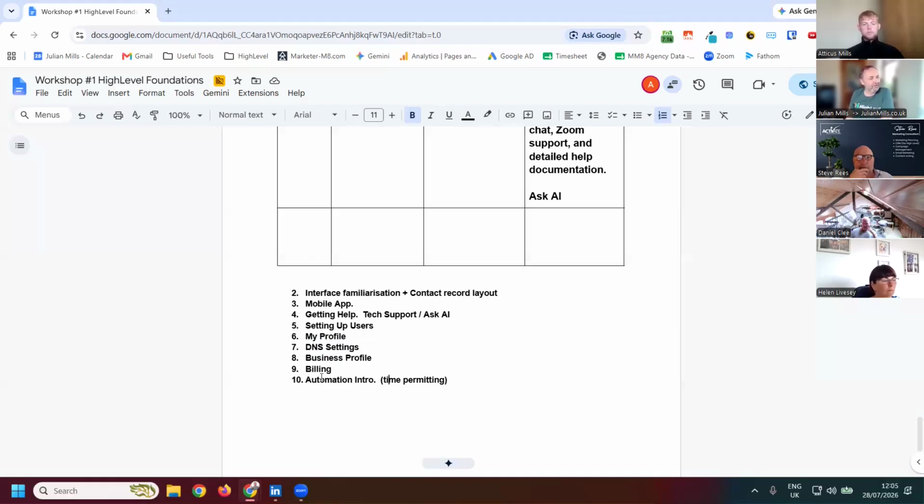The automation is a really powerful part of HighLevel. So we'll just give you a little flavor of the power of HighLevel, the automation and the workflows.